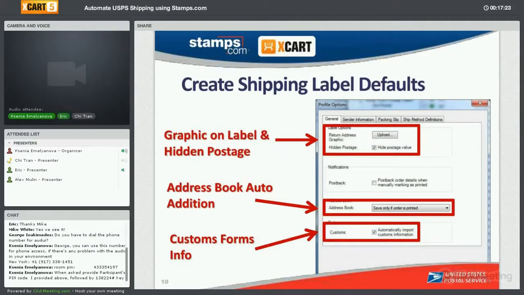And then you can turn on a feature to import the product description into all of your customs forms. So if you're shipping to international destinations, you can make sure to include that product description of what we import in, say from Xcart, and have it inserted right into your customs form. So it helps eliminate the need to have to worry about that.